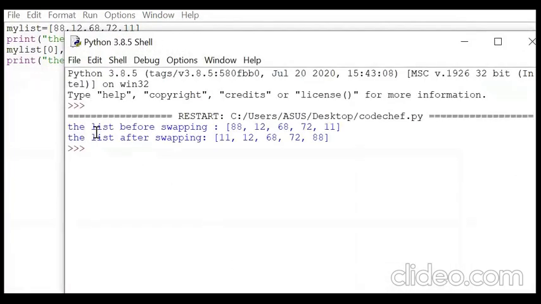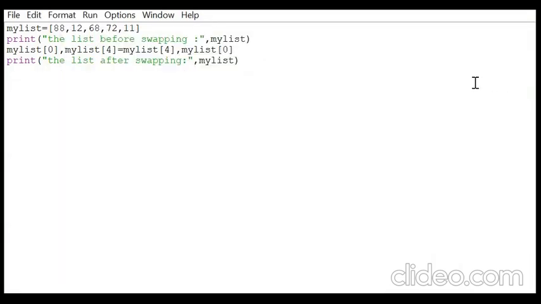Here you could see the list before swapping is 88, 12, 68, 72, and 11. And the list after swapping is 11, 12, 68, 72, and 88. So the first and the last elements have been swapped in a list. This is a simple Python code in order to swap the first and the last element in a list.